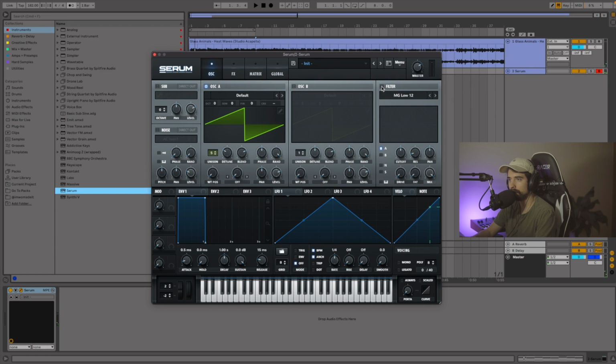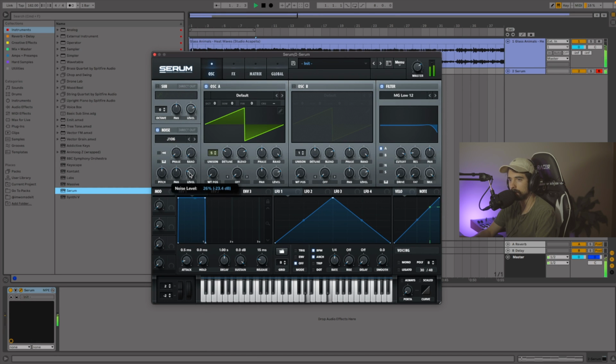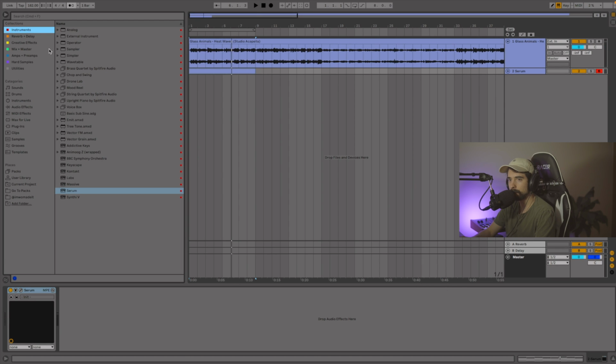And then I'm going to take the filter, turn that on, lift it up, hear how that sounds. And then from there, all I'm going to do is add some noise. We're going to use this Juno 106 noise. And I think that sounds pretty good for a start.